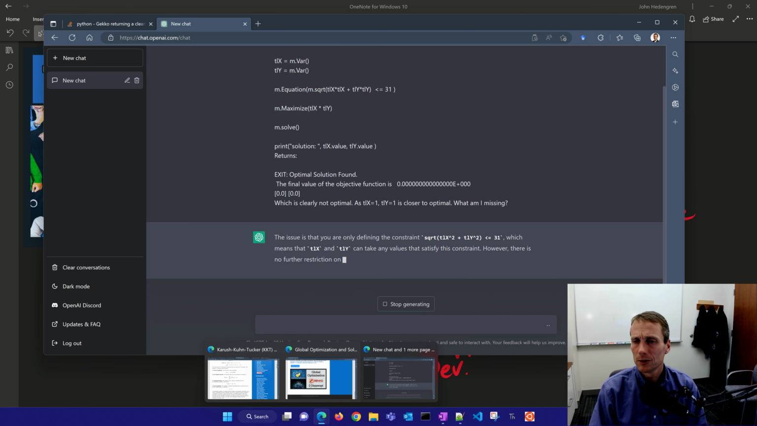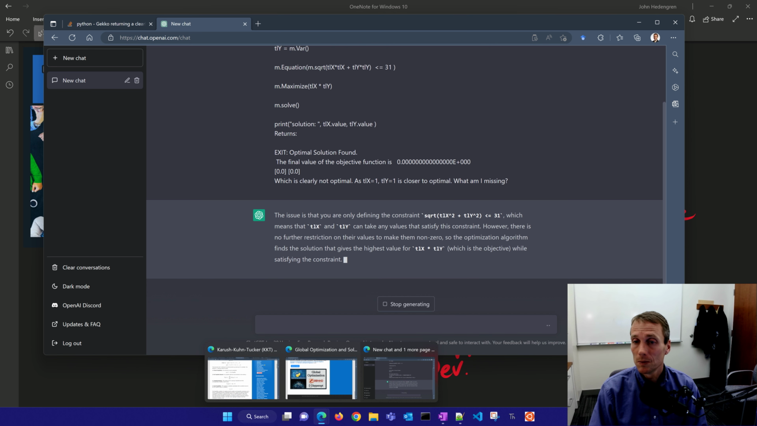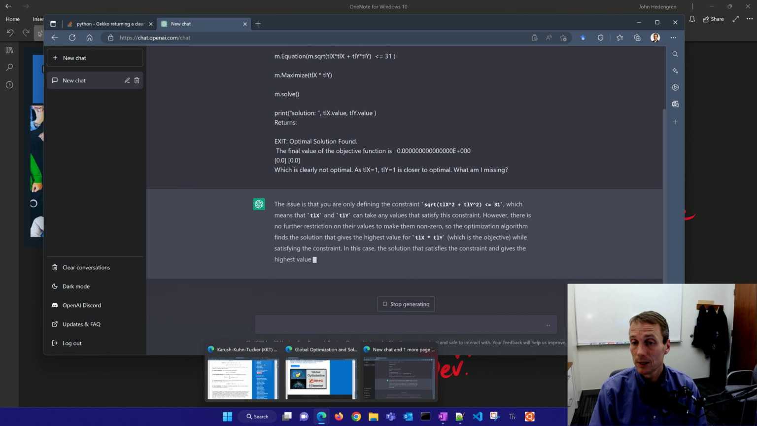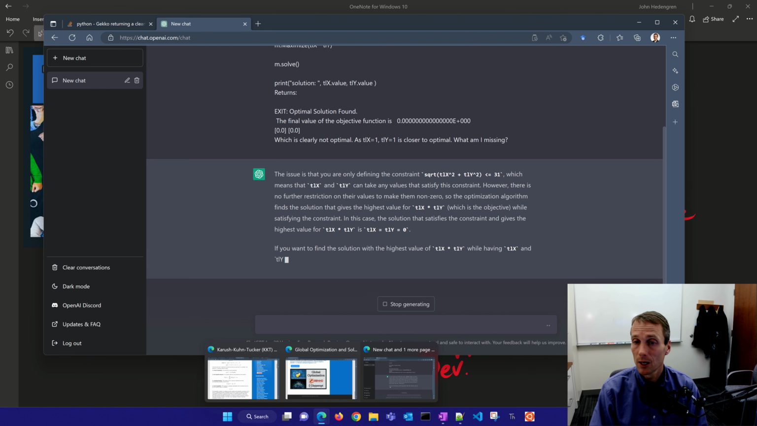Okay, and it's going to answer. The issue is that you're only defining the constraint, which means that x1 or x2 can take any values that satisfy this constraint. However, there's no further restriction on their values to make them non-zero. So the optimization algorithm finds a solution that gives the highest value.